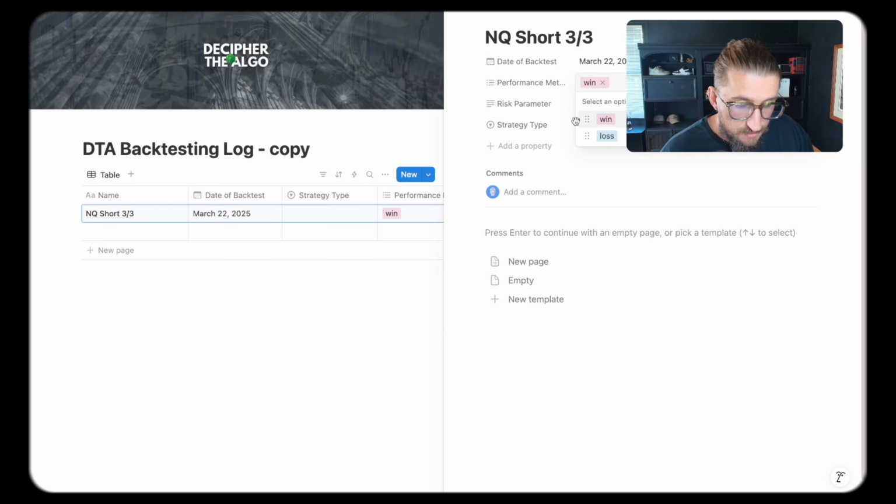Performance, this was a win. Risk parameter, we could say this was a 2R. Strategy type, this is where you could go ahead and define it. You could say this is an opening drive. It went off the open, right? We can also define this as a sweep plus the inversion. Or if you want to put it really simply, the model I like to trade is that. That's what I would define this as.